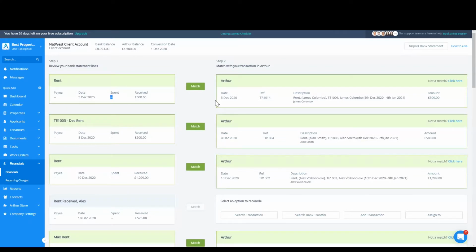What I'm going to do first is go through the basic matching. I'll go through how to underpay a transaction, so if they pay less than their full value of rent, how to overpay a transaction, so if they've given you a little bit extra, alongside how to reconcile multiple transactions at once, and then how to add transactions straight onto the bank feed, and finally how to deal with transactions that don't purely relate to Arthur.